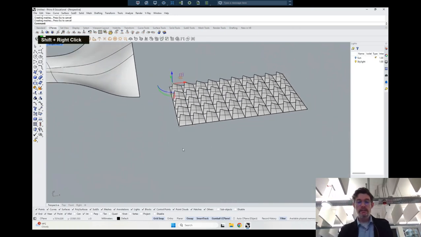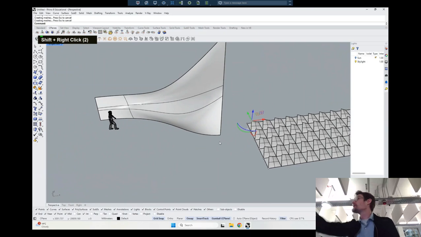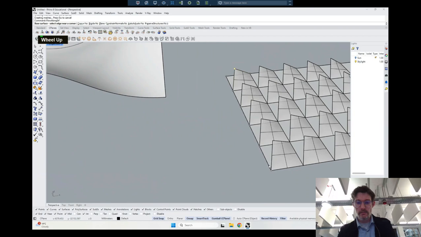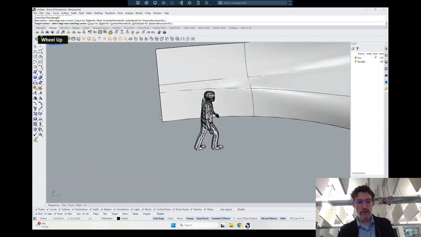So the thing is, now I can record history two times in a row. So now what I'm going to do is make sure record history is on, and I'm going to type flow along surf. It's flow along surface, and it says pick your base surface. So pick this one. And for my target surface, I'm going to pick this one.